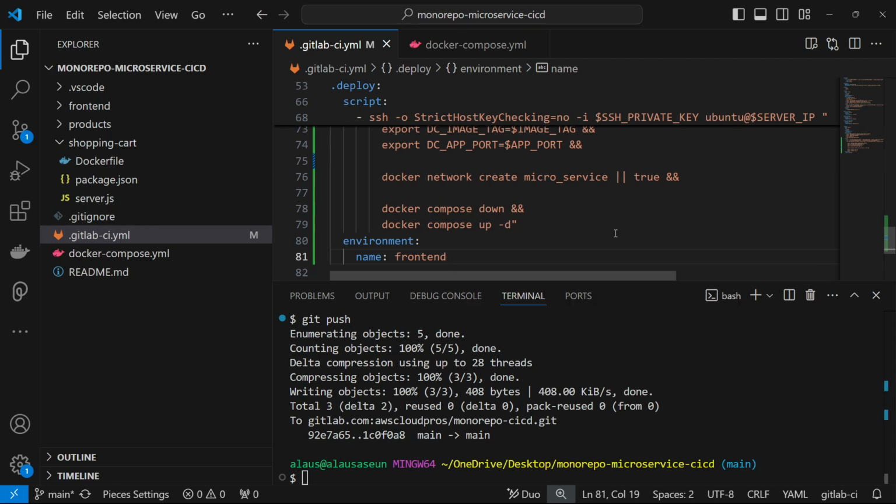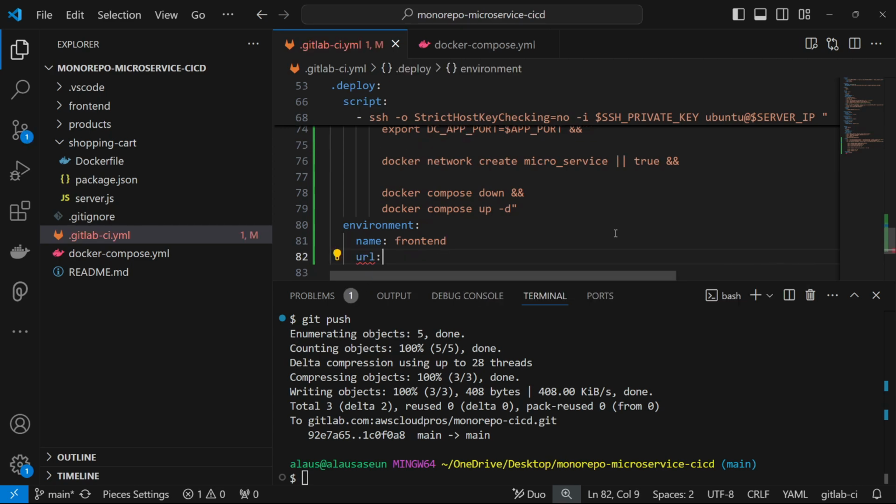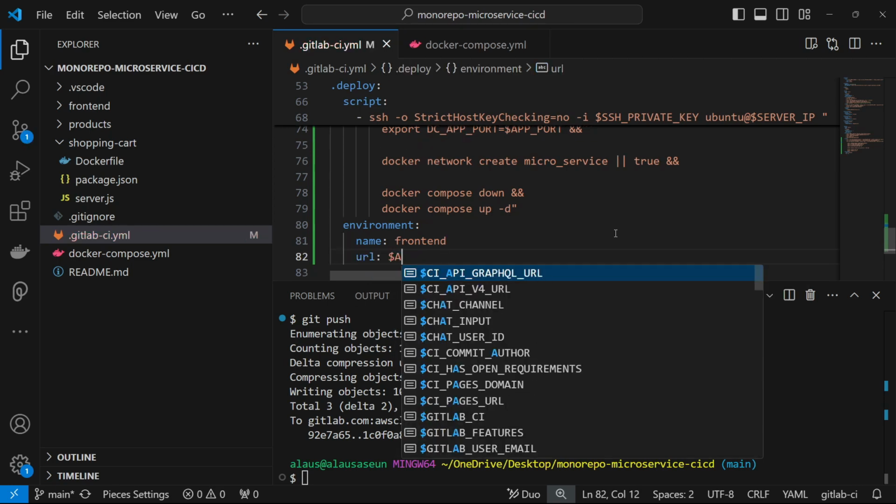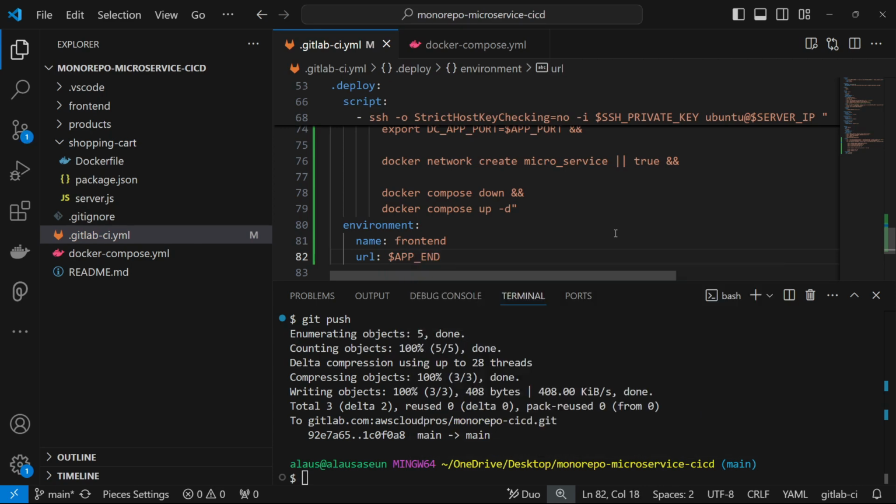And then here we're going to say the URL is basically that can be the app_endpoint. That can be the application endpoint. We have just a single endpoint, we don't have two or three endpoints. We have just a single endpoint that we want to deploy to. So that is basically this.